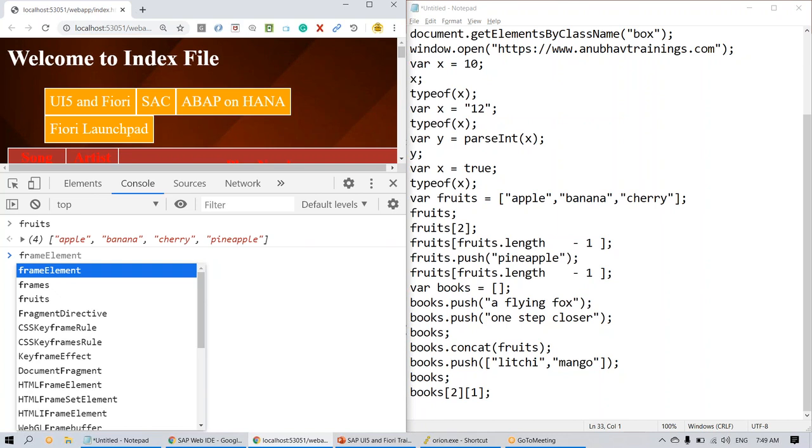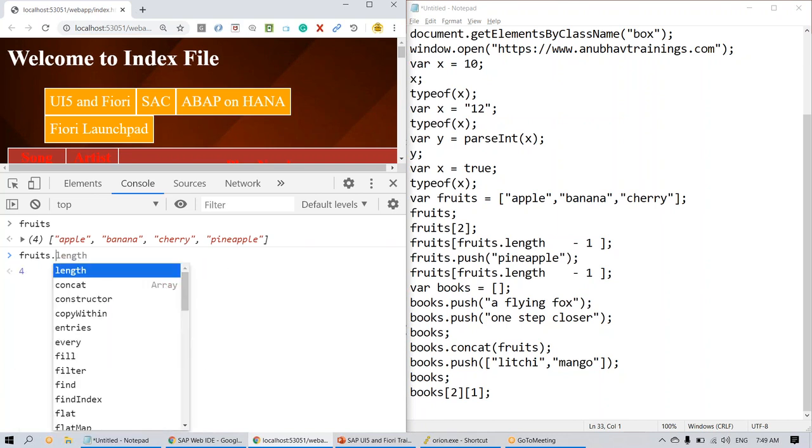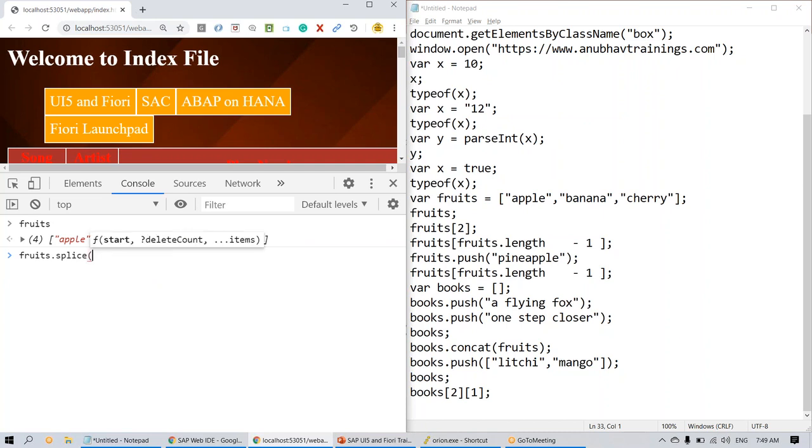So I can say fruits dot splice, and I will say at which position I want to insert. So I want to insert at position 2, which is just before cherry. So I will add a new fruit name, let's say mango, and I'm going to say comma 0. 0 means delete count. Are we going to delete? No, 0 is the delete count, comma I'm going to insert a new element at position 2. So 0 comma 2, press enter, and now check your fruits.